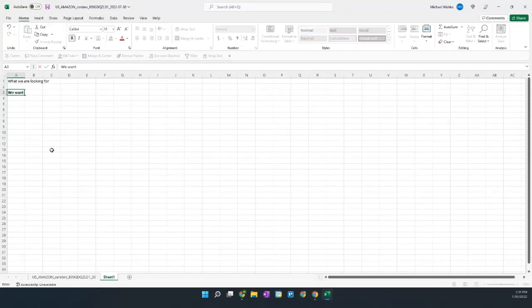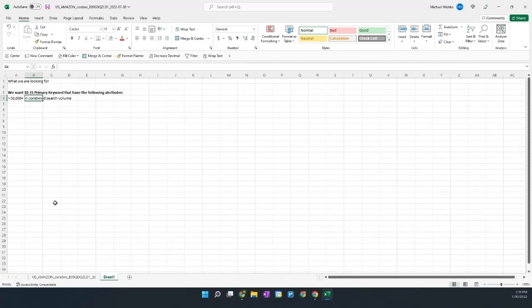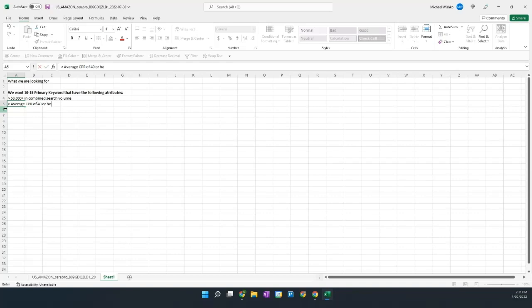And so typing this out, what we want is 10 to 15 primary keywords. And these are going to drive our entire listing, launch, initial marketing, in addition to a couple other things, but this drives everything. So these are crucial. We need them to have 50,000 plus in combined search volume. We also need them to, well, yeah, let's go through how to actually filter that. So dog camera has 26,000, right? We already know most likely if we have found 10 to 15 good ones, they'd be over 50,000, but that's the minimum. Then we want average CPR of 40 or below.